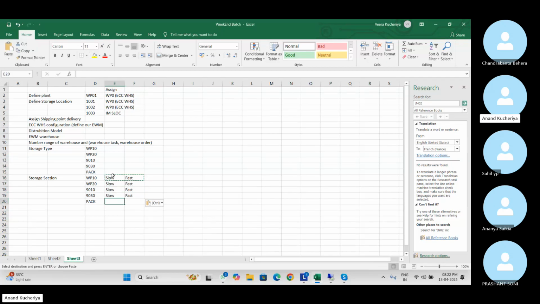I will list it down so that we can refer to it later. Otherwise, I will be doing it, and if we don't note it down, then we will lose track. After storage sections, we will be defining the activity area. Like we will be performing picking, packing. We will be creating activity areas as per our storage type. So these will be our activity areas.